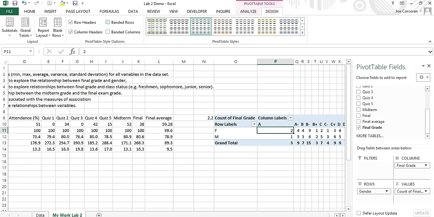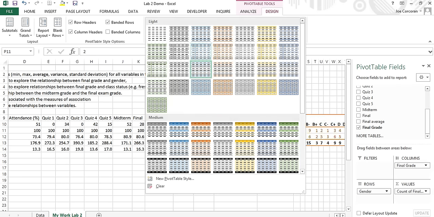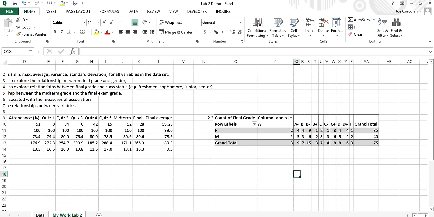I also like to make my pivot tables banded rows. I think it just looks a little nicer. And then you can pick one that suits you. And we're done with question 2.2.